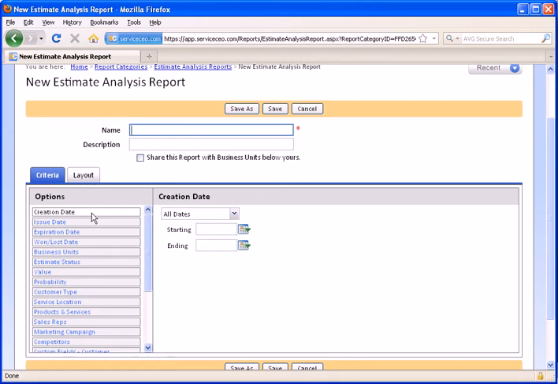These are dates for when the estimates were physically created in Service CEO, which is very different from the issue date, which is the date that is populated on the estimate when the estimate itself is issued and presented to the customer. So the creation date is when you first enter the sales opportunity in the system. The issue date is the day you actually present the customer with the estimate itself.